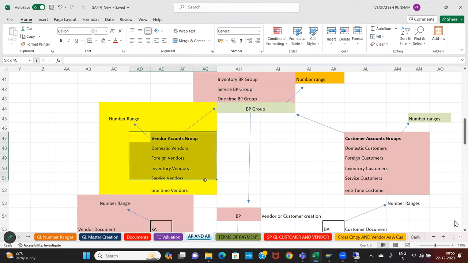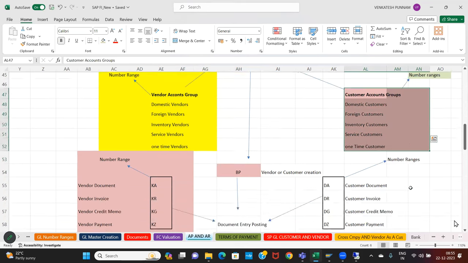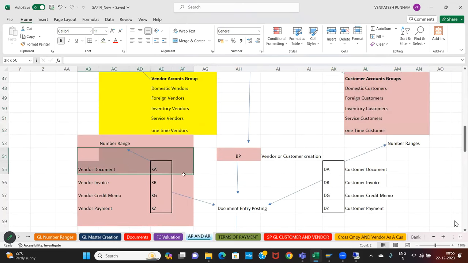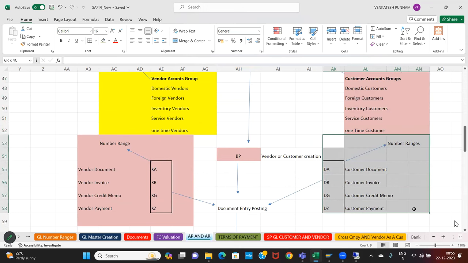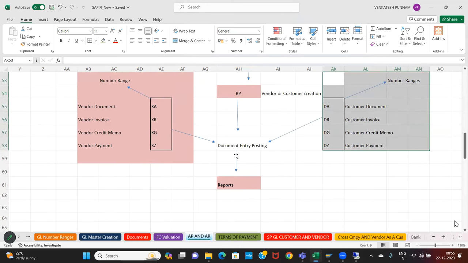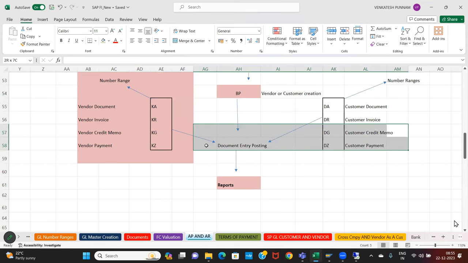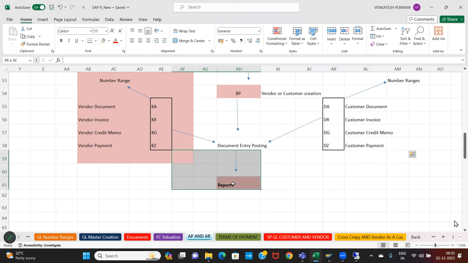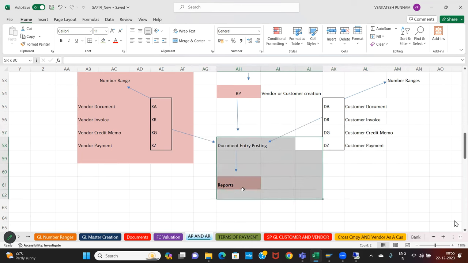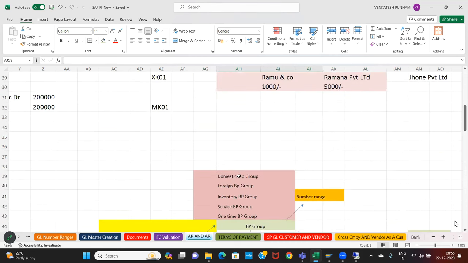See here, for example: here we created vendor accounts group, here we want to create customer accounts group. Here we created vendor document type and number ranges, here we want to create customer document type and number ranges. Here we posted vendor document types, here we want to post customer document type. Then reports also: here we generated vendor report, here we want to generate customer reports. Clear so far? Yes, no, okay?